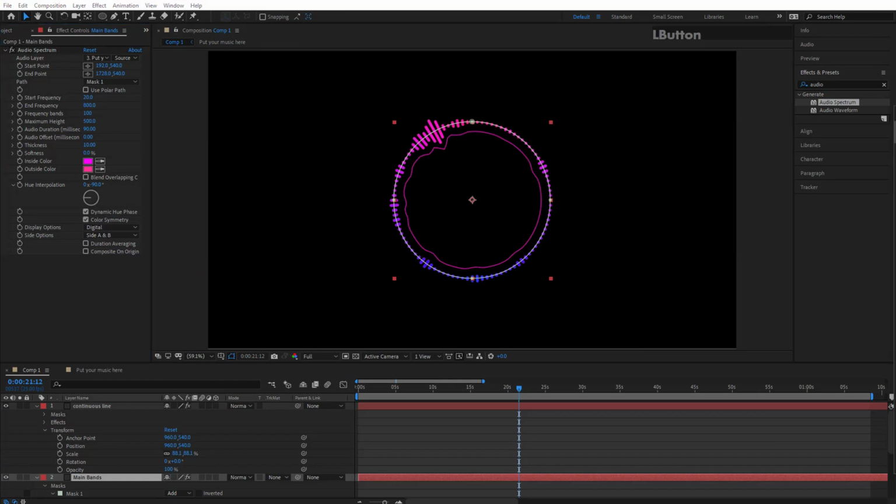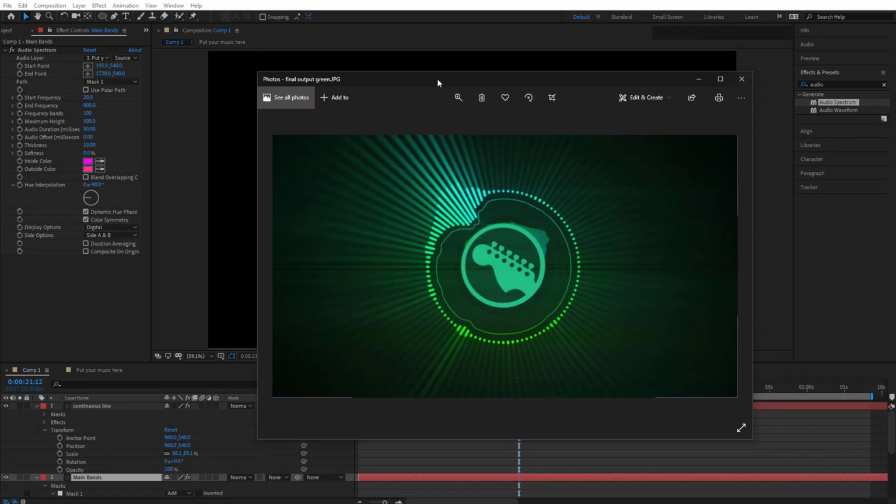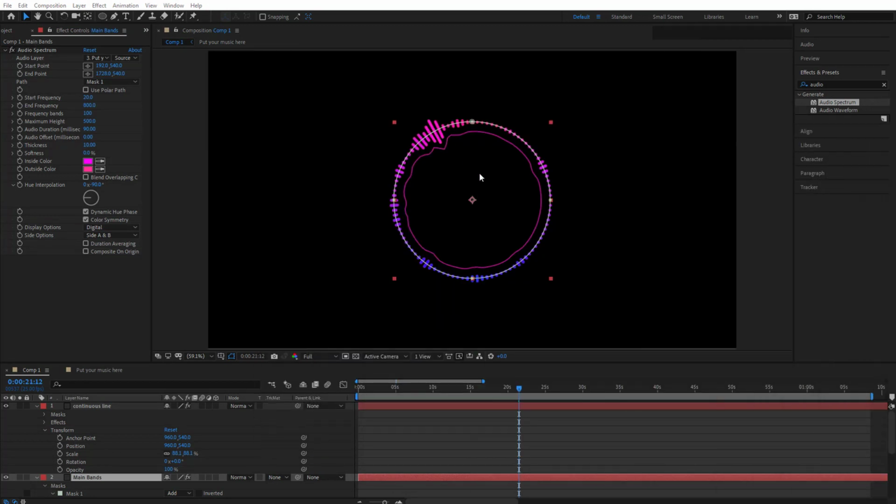I am going to leave mine with pink and purple, and later on it's actually easy to change these colors all in one go, like we had earlier on. So it doesn't even matter what color it is as long as you have the hue interpolation set to -90 for this effect.